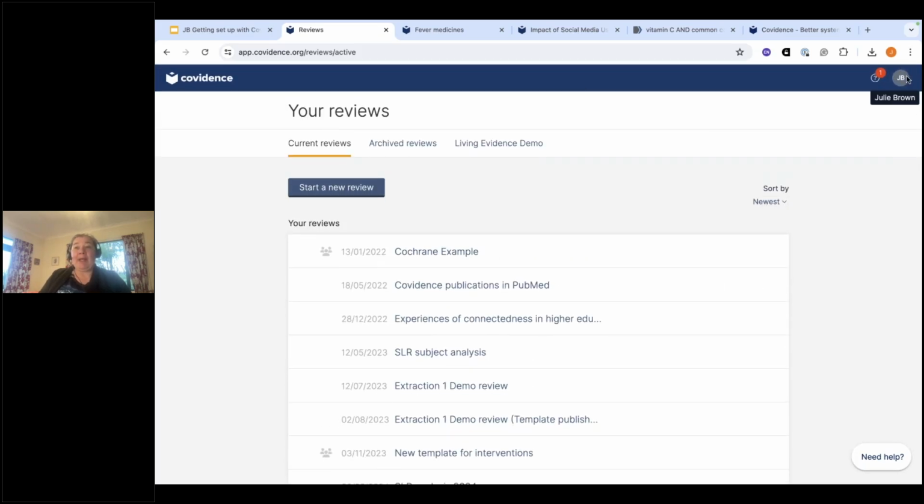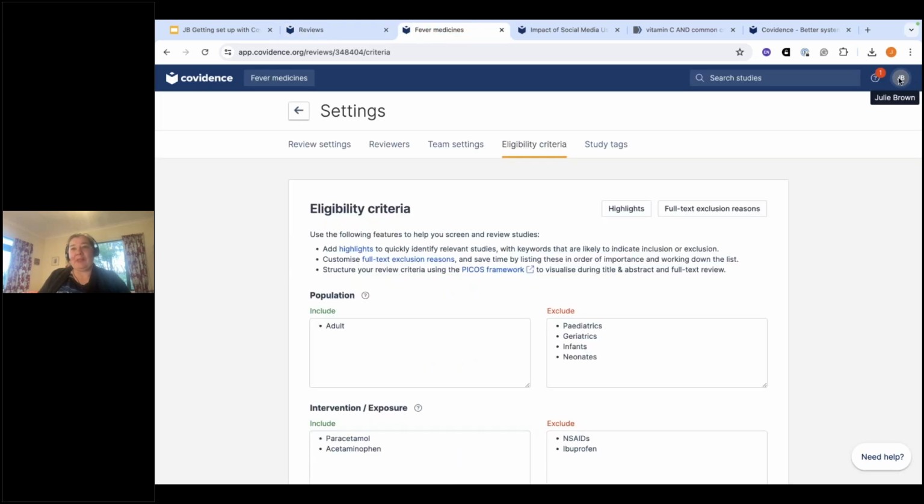Up here on the right-hand side, you'll see your initials, and if you click on this, we go to a different review and see if it works. No, it's going to be one of those days.